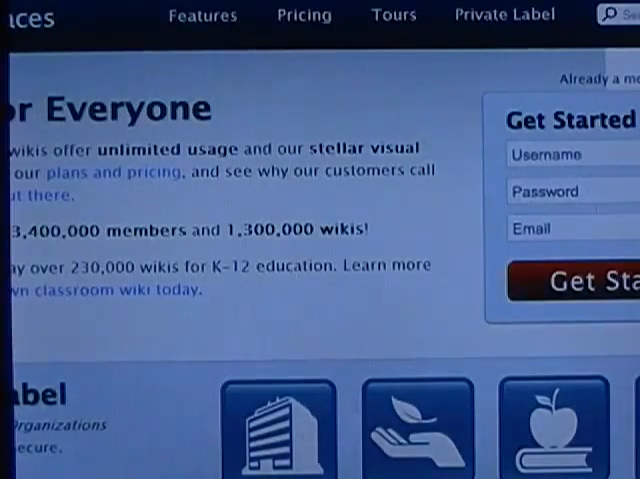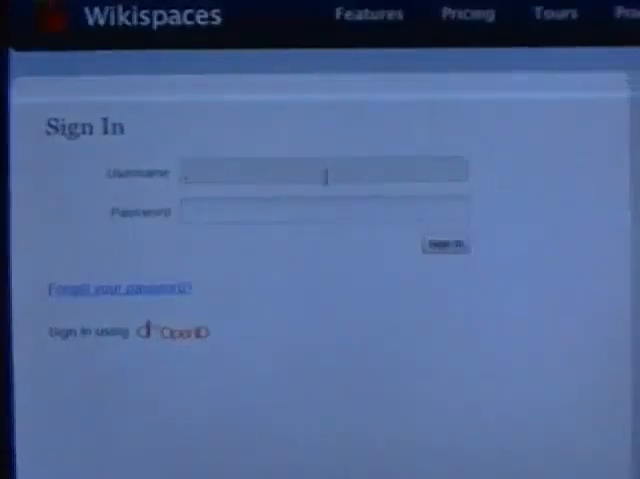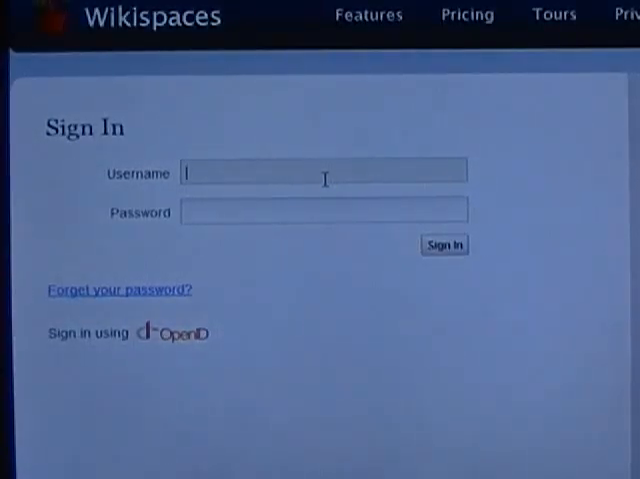On the right portion of the Wikispace sign in page you will see a link at the top that says already a member, sign in. Let's click that. This will bring you into the sign-in page. We're wanting to enter our username and password here.